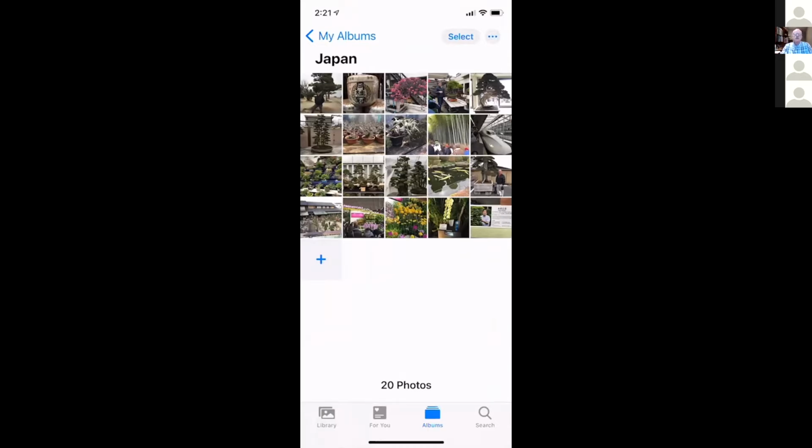And in order to do a slideshow here, one thing I like to mention, when you go on a trip and you take 500 pictures and you want to show them to somebody, they don't want to see 500 pictures. They want to see about 10 or 20. So it's nice to go in and select some of these. So I'm going to hit on select, and I'll go and tap on the pictures that I wanted to show.